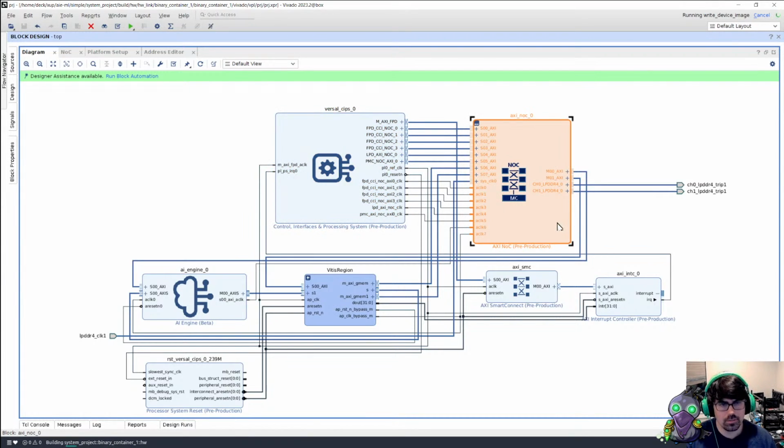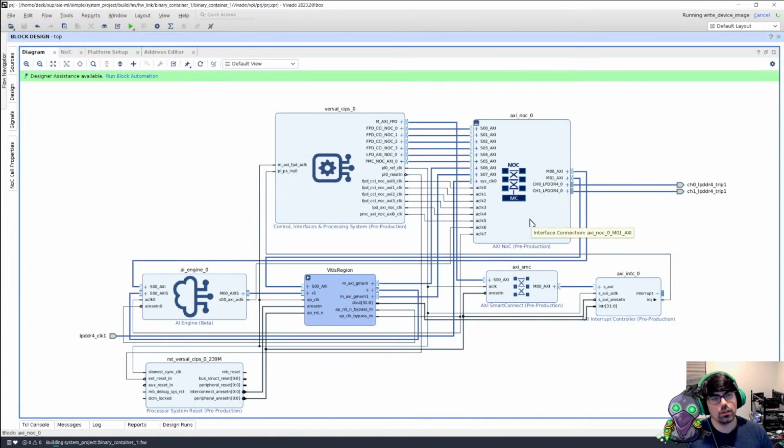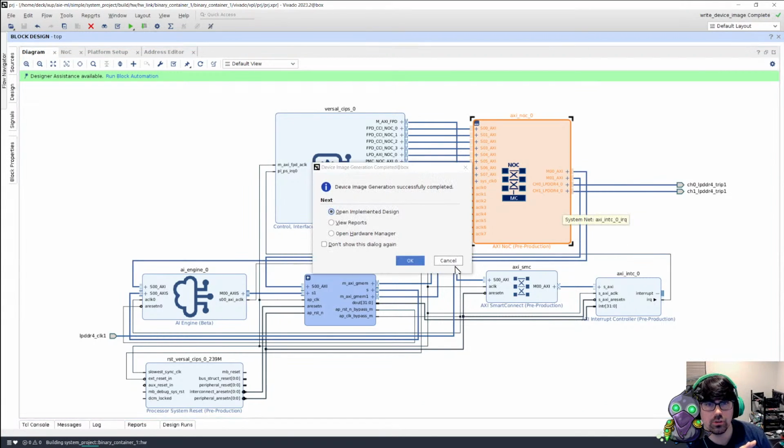Next, we have the NOC. So the NOC here is a representation of this bus. And these are the master ports and these are the slave ports. And the NOC simplifies that large network with single or multiple blocks that you can change. And the NOC also contains the DDR controller. So this is where you specify DDR4 or LPDDR4, and then you get these external buses.